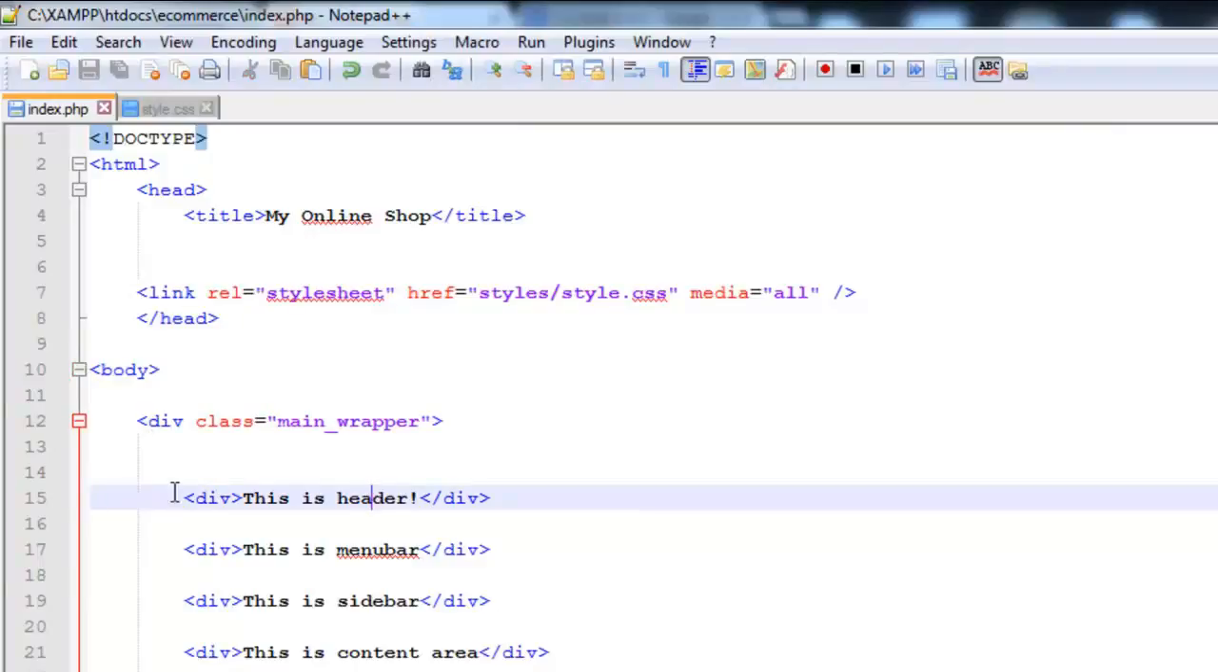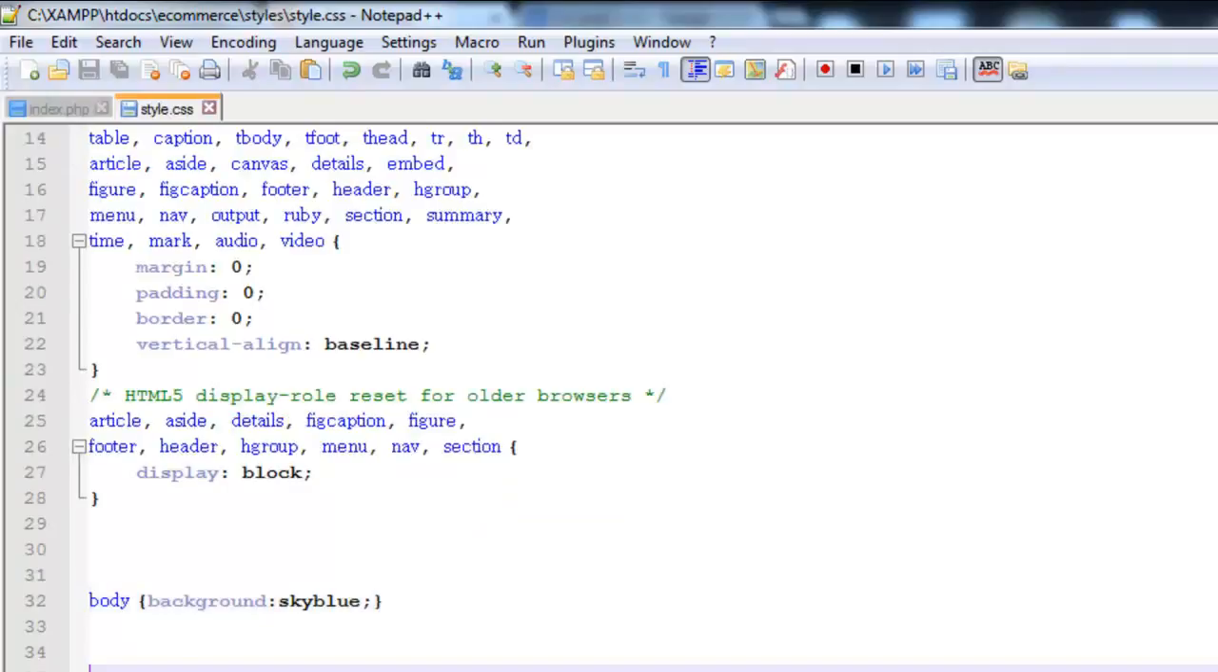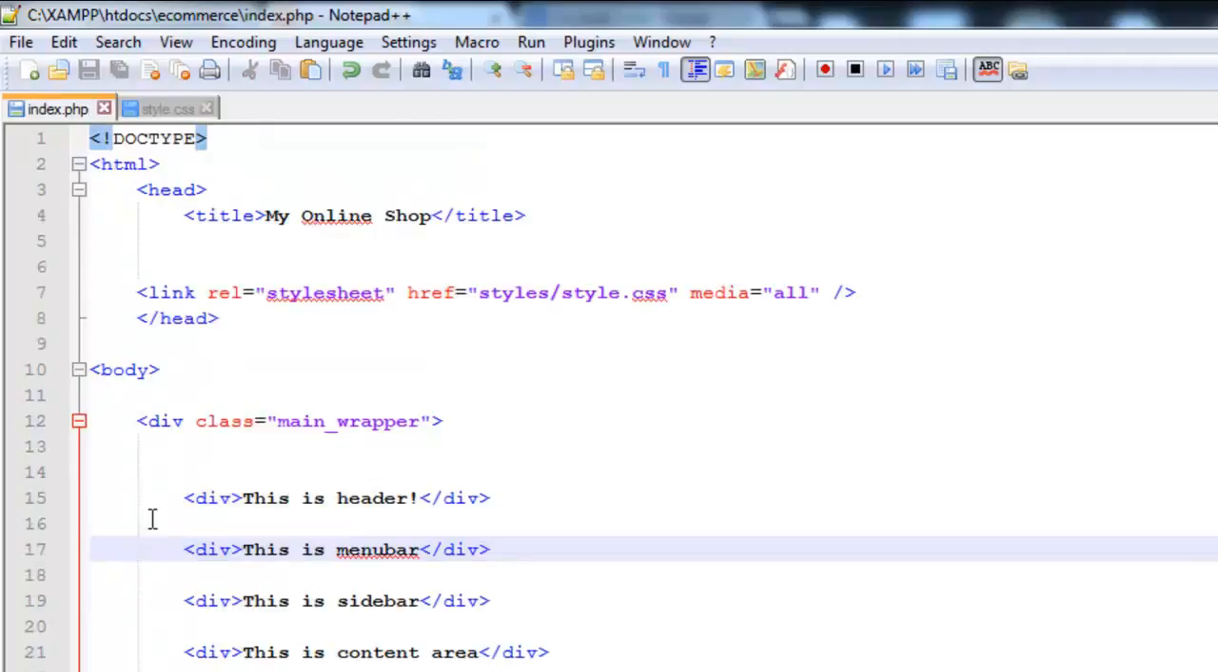Now the main thing is to create styles, add styles inside this style.css file for all the sections to make it beautiful and to complete this layout. That we will be doing in the next video tutorial.